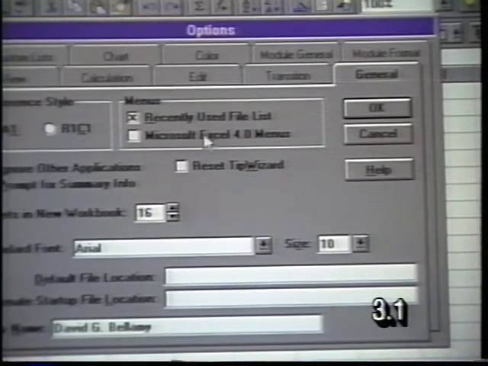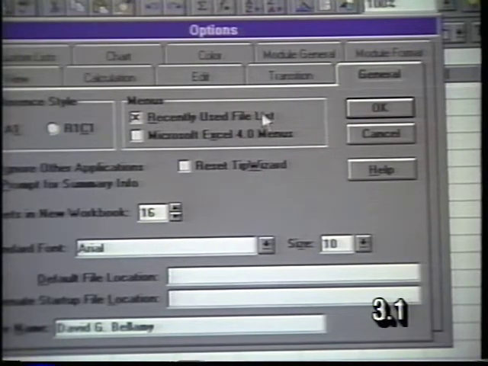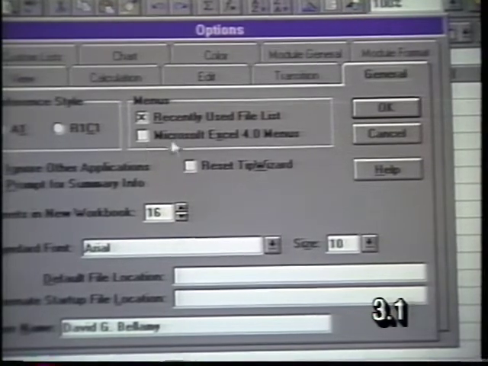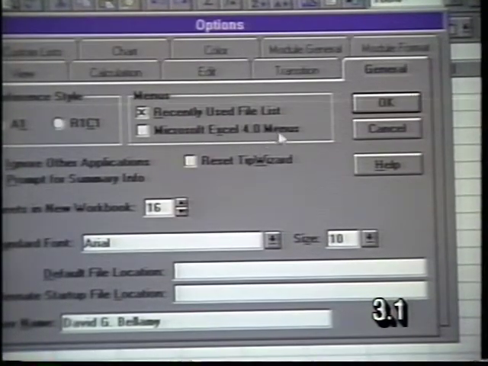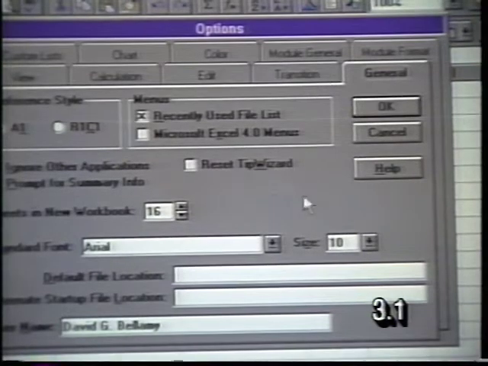If you use the same files over and over again, that's real handy to have it there because you don't have to go into File, Open, and scroll down through the list and find your files. They'll be listed down there. So I like to leave that turned on. You can also change back to Microsoft Excel 4.0 menus if you prefer those over the new Excel 5.0 menus. However, my experience is once you get used to these Excel 5.0 menus, they are extremely powerful, far more powerful than the 4.0 menus were.